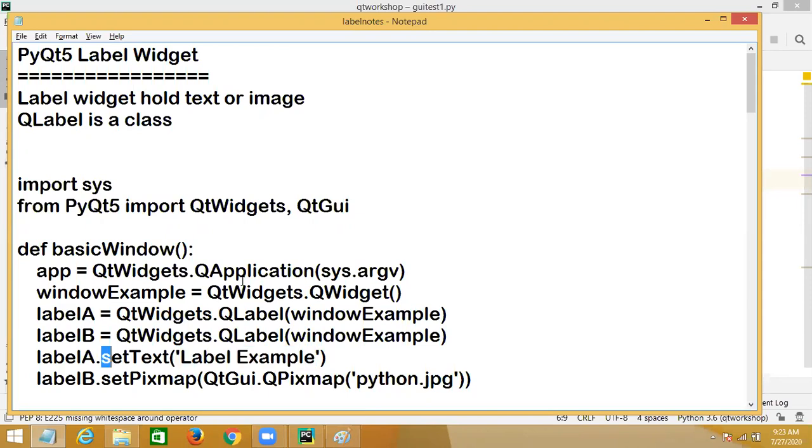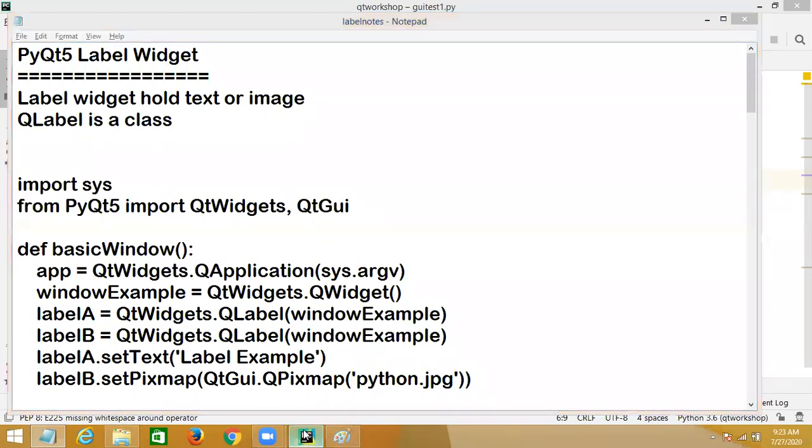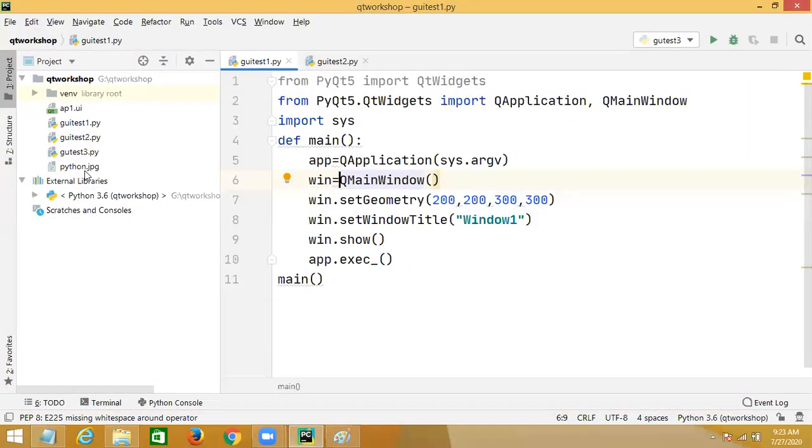So set text is for assigning a text, and set pixmap is a method to set the image. For that you are using QtGui. In that there is one function called QPixmap, and you should map which one here, the image. So python.jpg, this image I already placed in my working folder here.